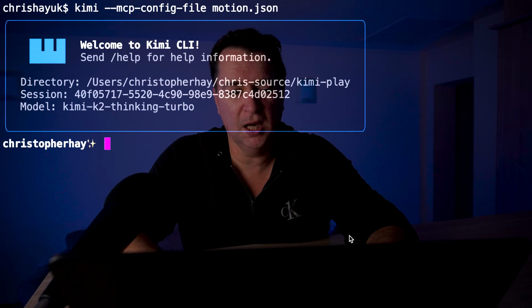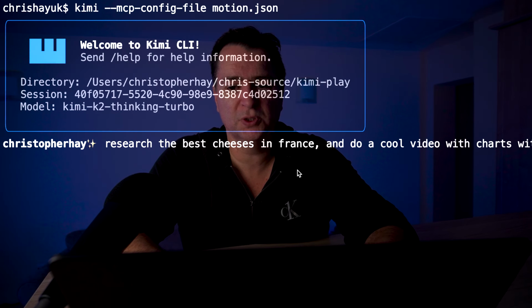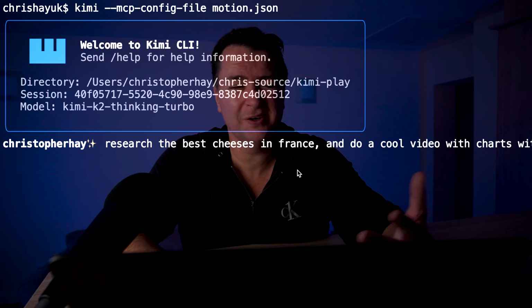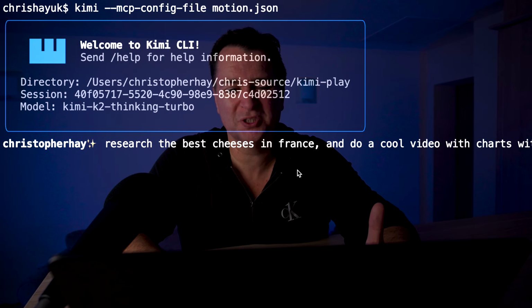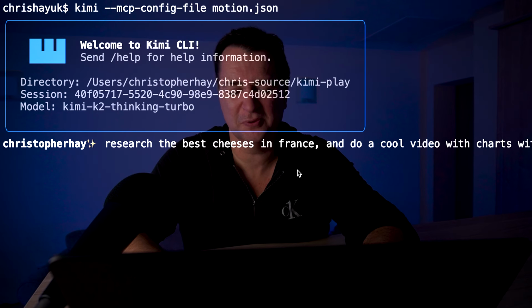Now, as I said before, I was going to get it to generate some video. So I'm going to use my Remotion server, which allows you to generate videos. Again, very similar to the PowerPoint server. So I'm going to just say research the best cheeses in France and do a cool video with charts with your findings. Maybe add an image.